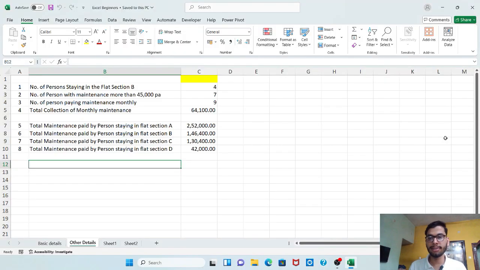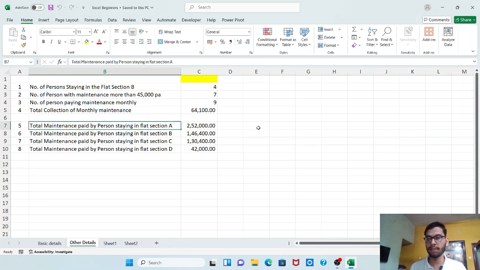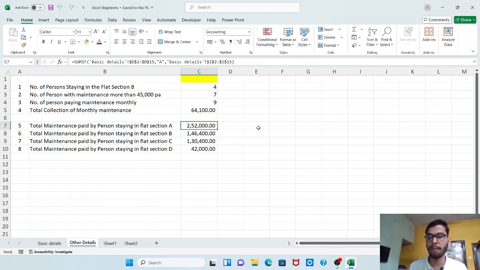Let's go and see in Excel what we'll be learning today. Now, this is the same Excel which we used in the prior video as well, and here, in the 5th, 6th, 7th, 8th question, we have got the result by using the SUMIF formula.